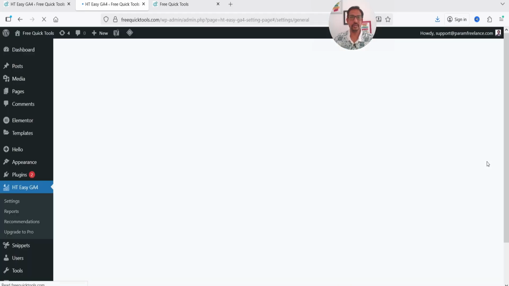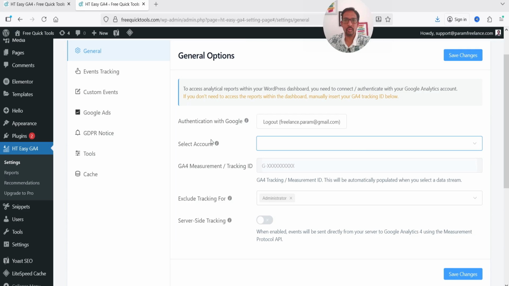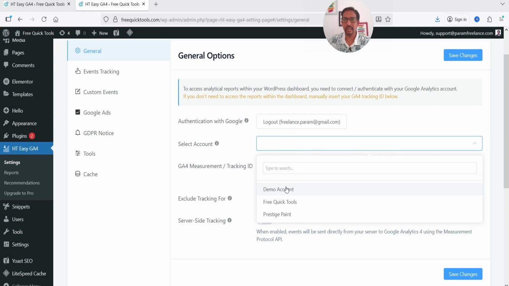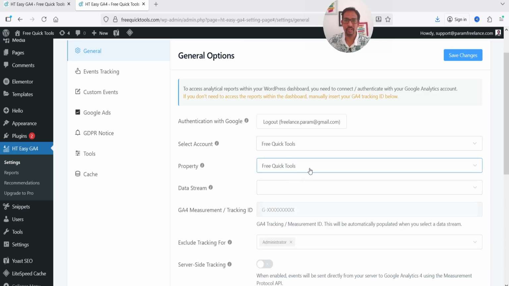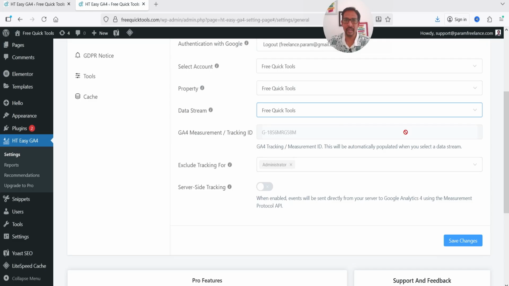It is now connecting. Alright, so the Google Analytics account is connected and here you will see an option: select account. You may have multiple accounts in your Google Analytics, so you will need to select an account. If I click on it, you will see all the accounts that you already have there. So I'm going to select the account and after that I'm going to select the property. So this is the property under this account, and again you can click on data stream and select the data stream.